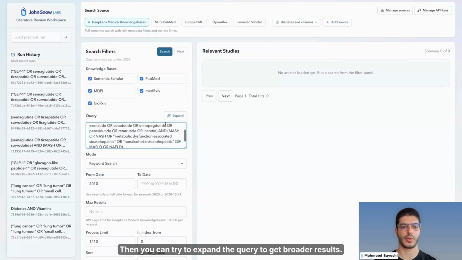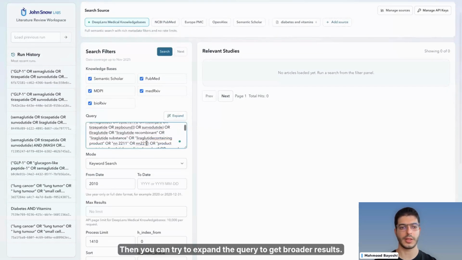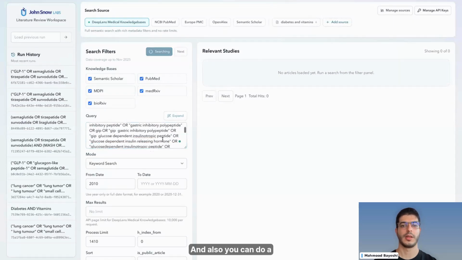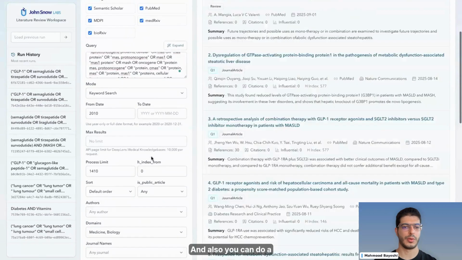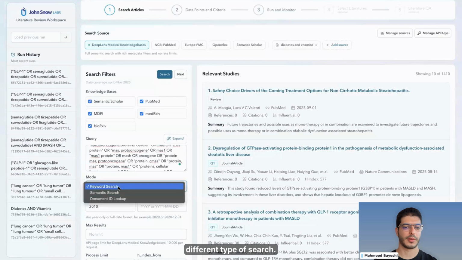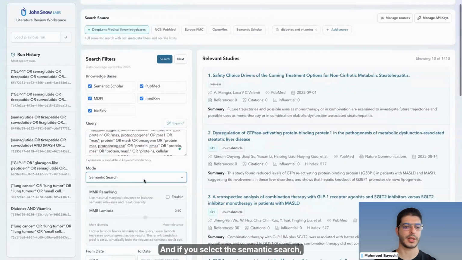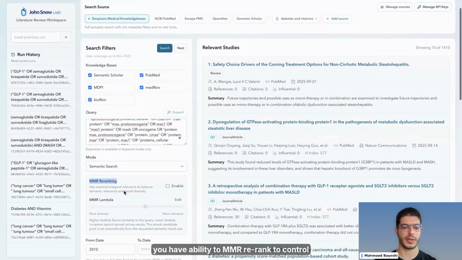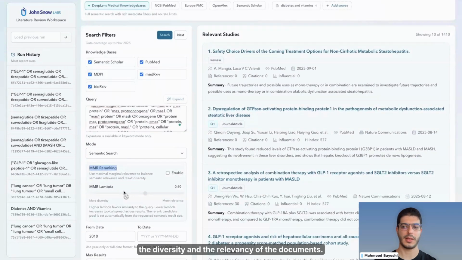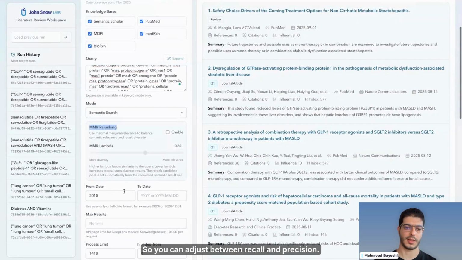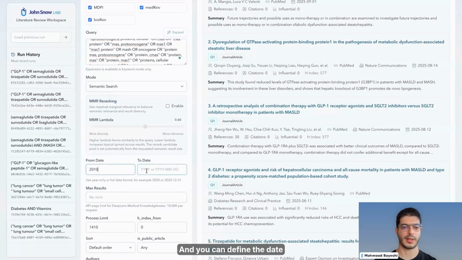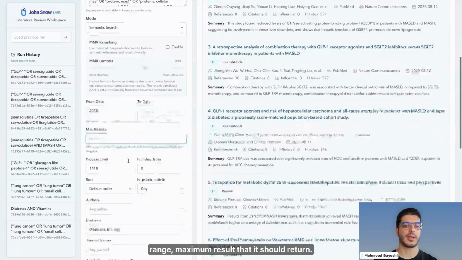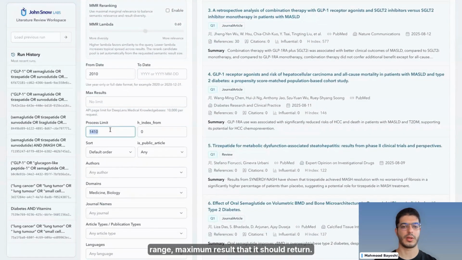And you can write your query. Then you can try to expand the query to get broader results. And also you can do different types of search. You can do keyword search or semantic search. And if you select the semantic search, you have the ability to use MMR re-rank to control the diversity and the relevancy of the documents. So you can adjust between recall and precision. And you can define the date range and the maximum results it should return.